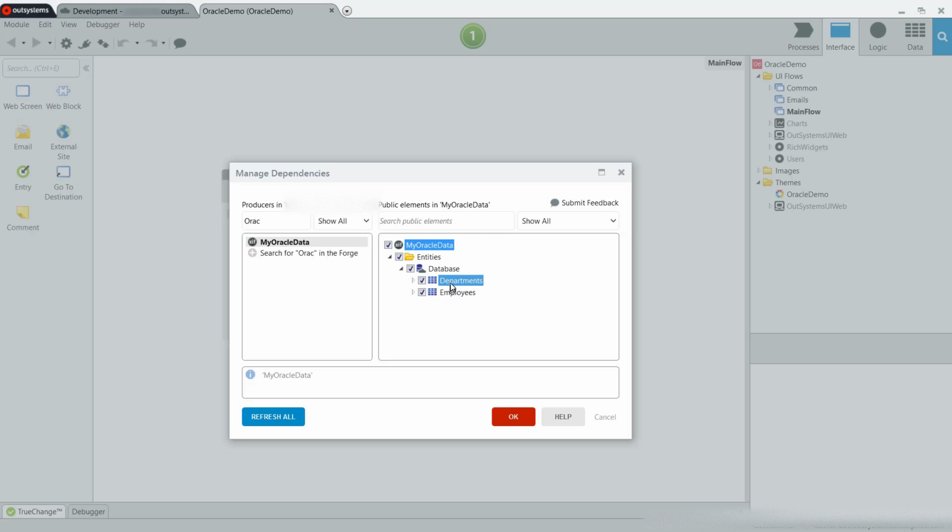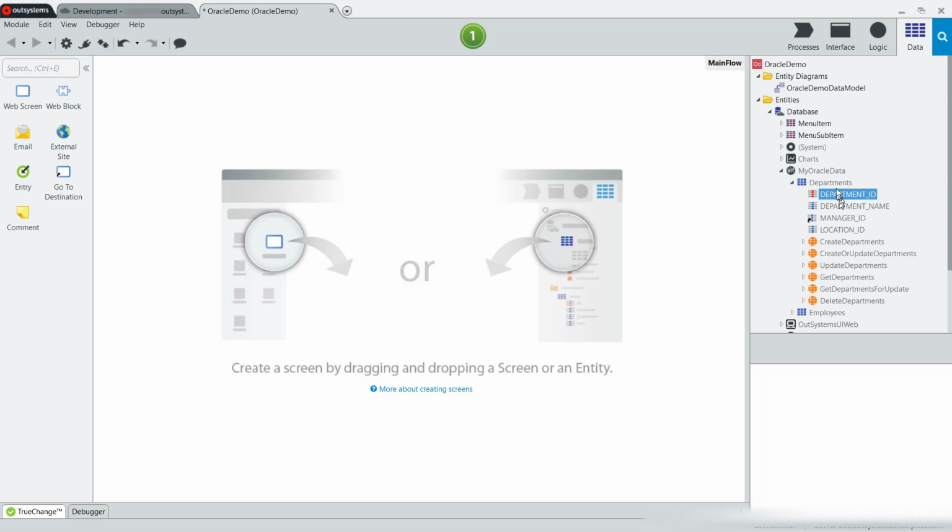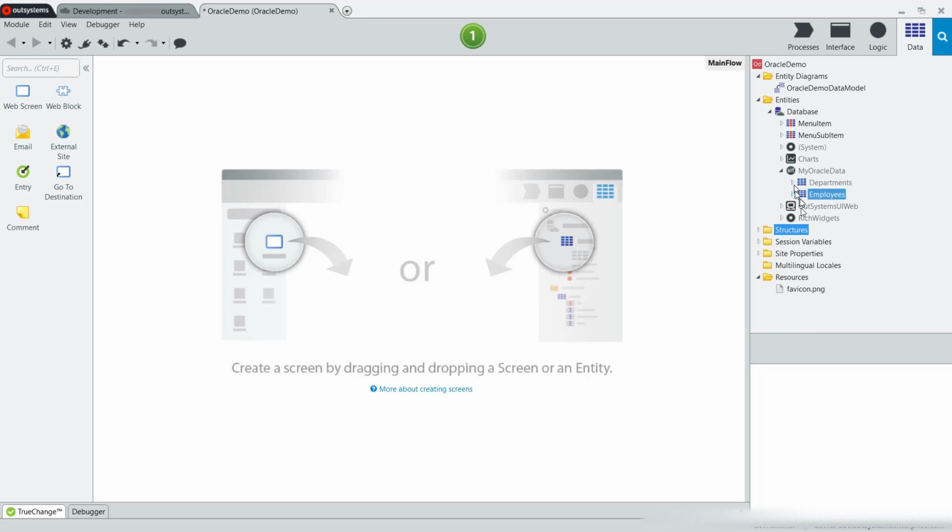You can see that the names are mixed case, just as we changed them to be inside the extension. I'll click OK. Once I've added that, it will show up in the Data tab under the extension in the Entities folder. So you can see this looks just the same as any other OutSystems entity would look. I see the entity, I see the attributes, I see the basic CRUD operations that I can use to add or remove records from those tables.